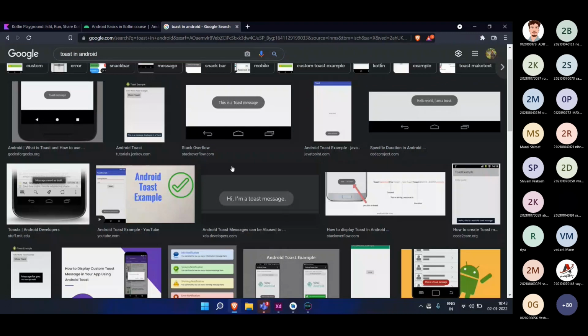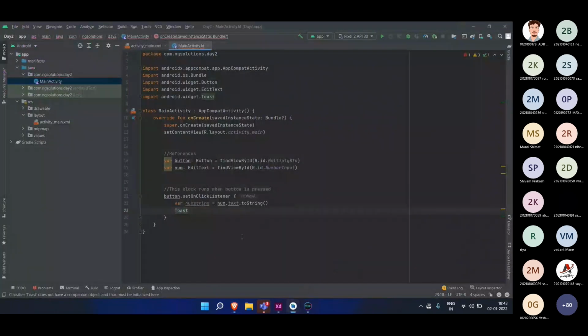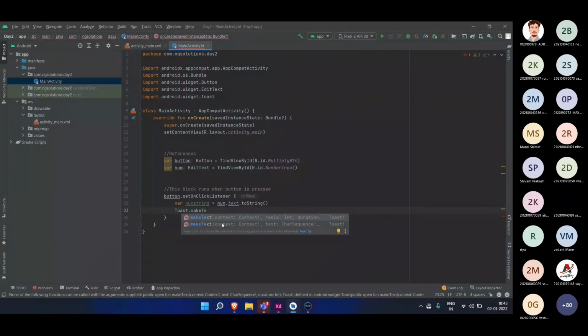So this can be generated in this program. Let me show you. Toast dot makeText, this is the function for making the text. If I write makeText partially, here you can see they are suggesting what things you should be writing. After that you need to write a context, the text, and the duration. So these are the few things required.